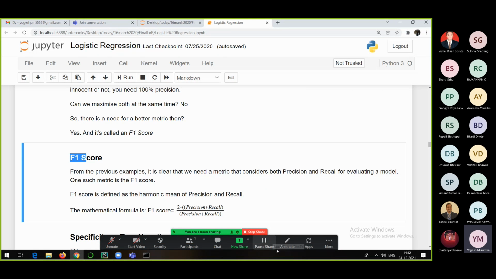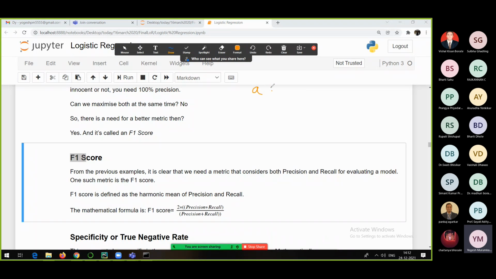And I told you that if there are two variables like A and B, then the harmonic mean between the two variables is given by the formula 2 divided by (1 upon A plus 1 upon B). This is how we find out the harmonic mean between the variables A and B. The same thing we applied to precision and recall.